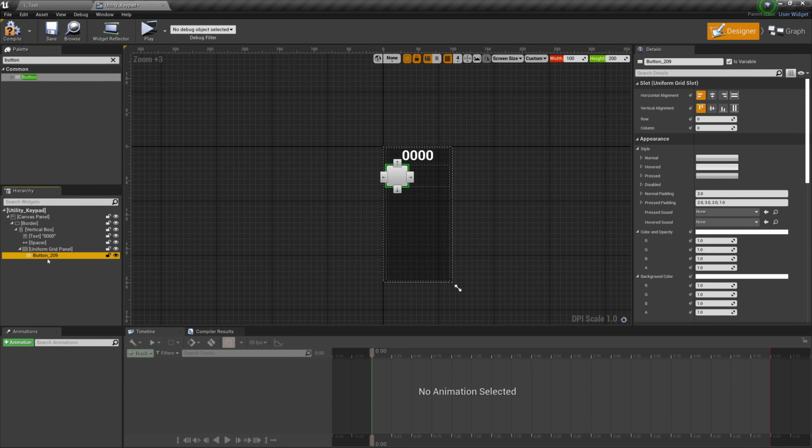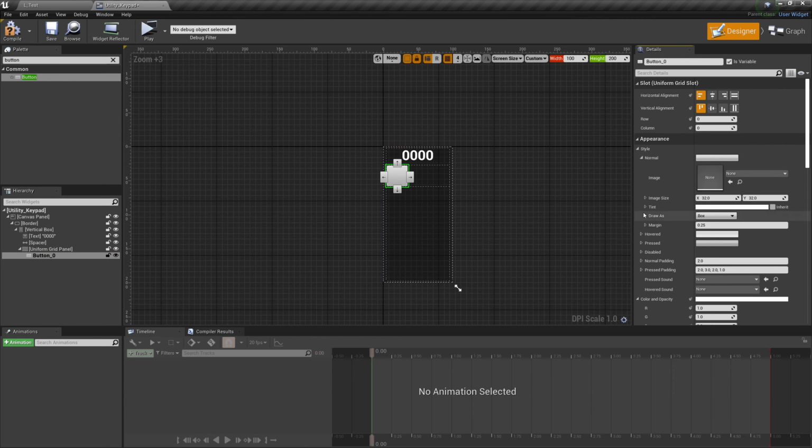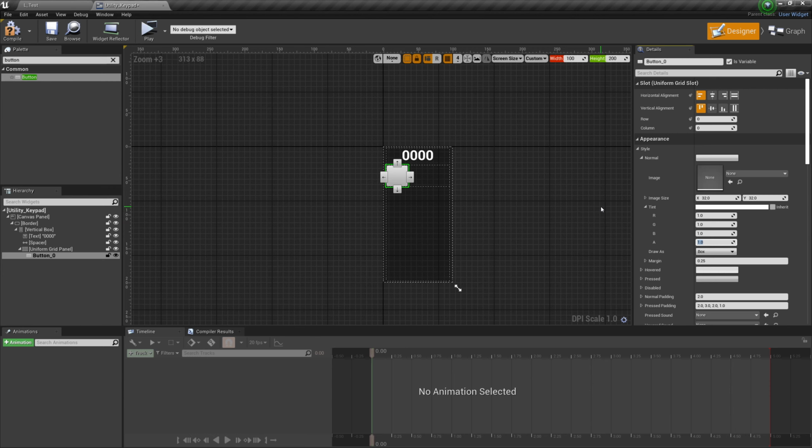drag it in there. With this uniform grid panel, similar to what we did before, we have rows and columns that we can attribute here. So we're going to do that, but first of all, let's set the style of this one button and then copy and paste that button so that we don't have to worry about changing the style of all of them. So let's start by naming the button 0. Then we'll come over to normal. I'm going to make the normal color of this button, let's say a 0.5.